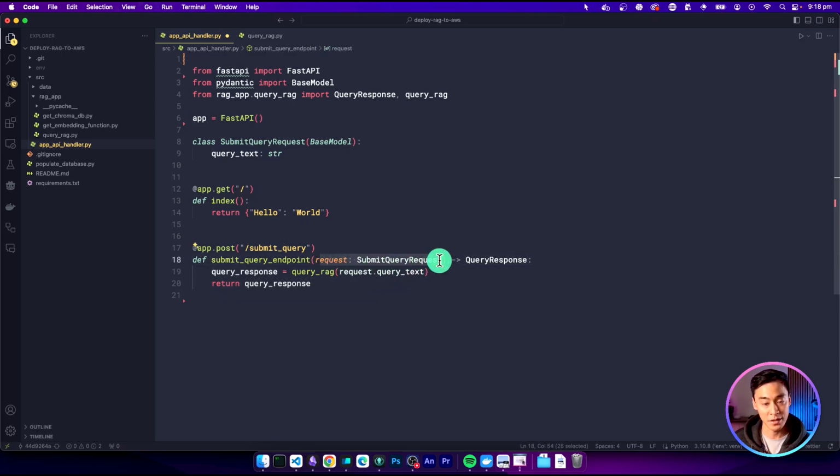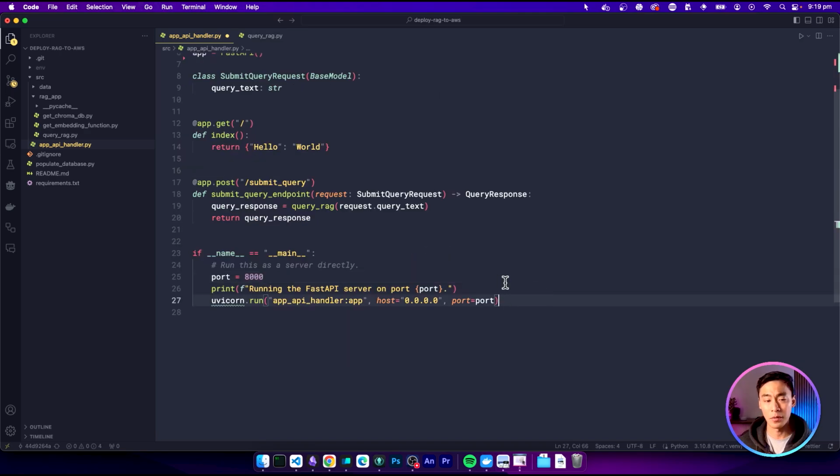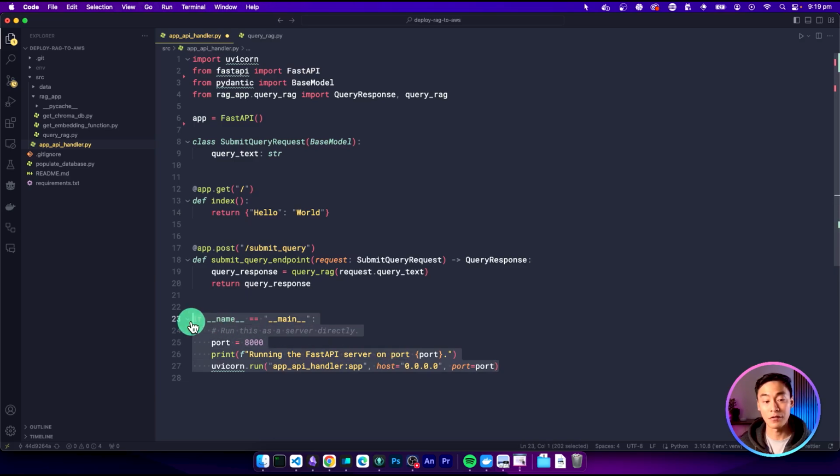It just takes this request, which I've defined here as the new model. And the request is just going to have a piece of string as the query text, run it through this function, and then just give us the entire response. Next, I'm going to want to test this locally. So I'm going to add this main function to basically just run this app on port 8000 when I run this script directly. So now I'll be able to run this, and then the FastAPI server will come up.